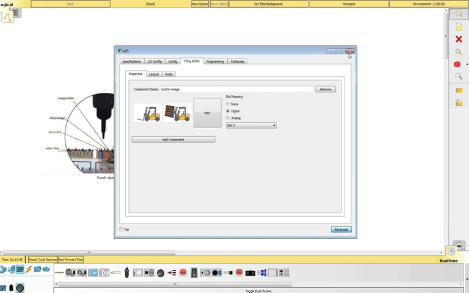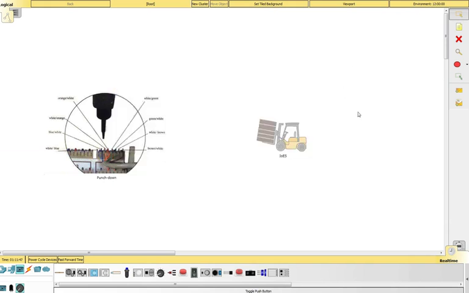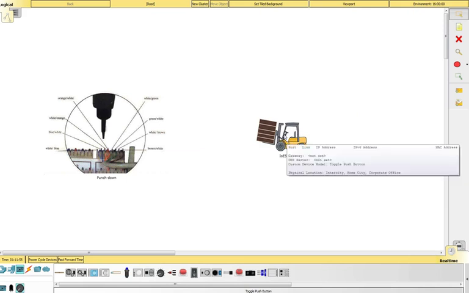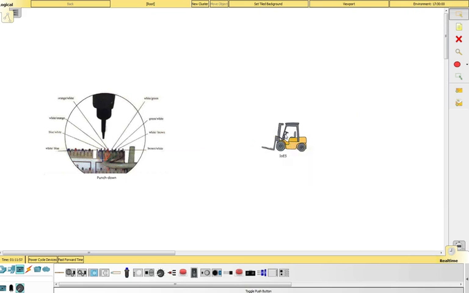Then close out the window, click off the thing. Now notice when you Alt-click, the animation stays in one position until you click it again.